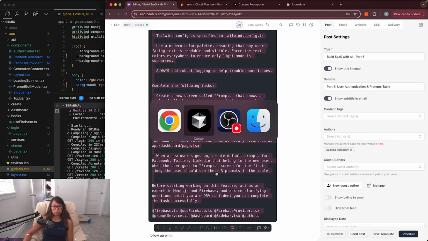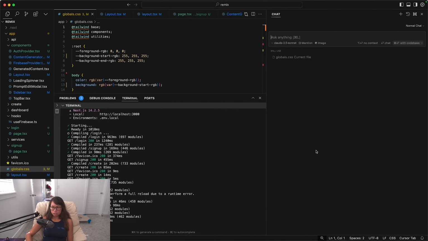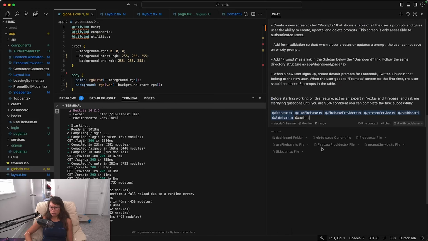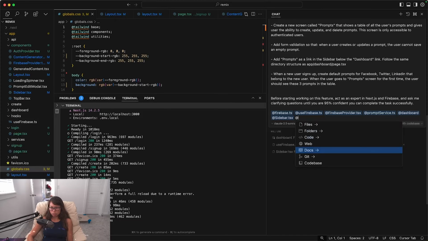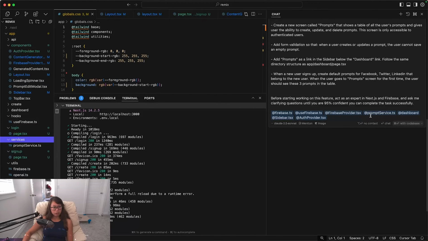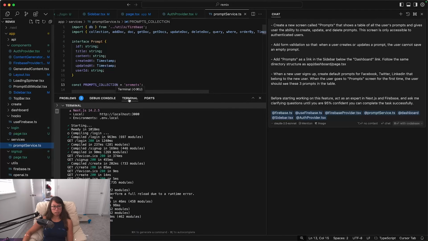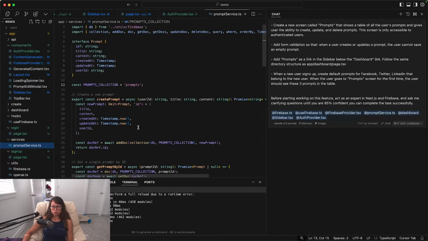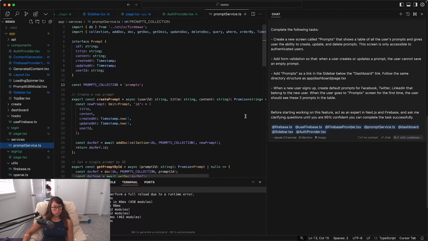Okay, so we're going to copy paste this. And let's start a new chat. This is cool. It actually already auto-tagged most of these files except for auth. Yeah, let's do auth provider. I have the 3 Firebase files. Prompt service, remember from the last video, that's all our CRUD routes for prompts. Dashboard, I'm feeding in as an example.